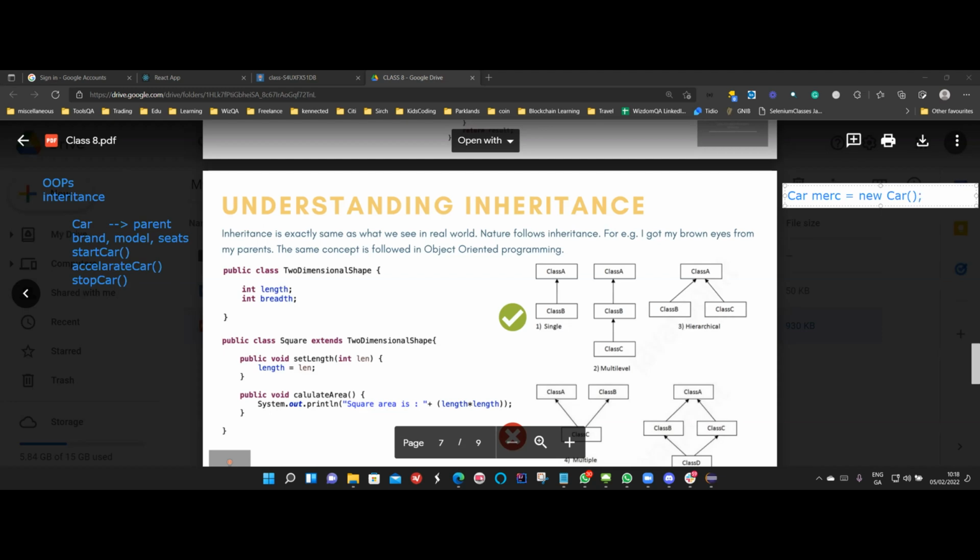As soon as I do that, you know, I told you this, that I can go ahead and I can say Mercedes dot start car. Absolutely, I can do that. Why can I do that? Because the start car property is found in the car class. So obviously I'll start the car. I can access this method. No problem with this object. I can go ahead and say the same thing. Mercedes dot stop car. And Mercedes dot accelerate car. Okay. I can do this, no problem at all.